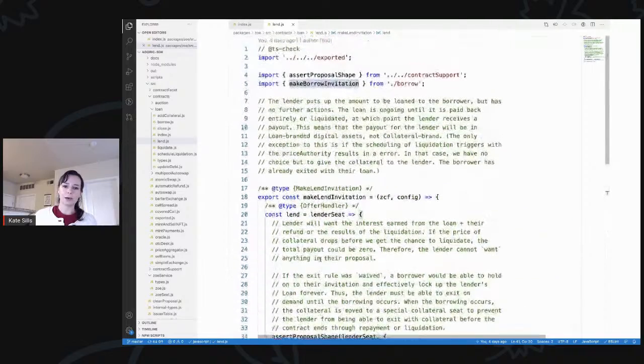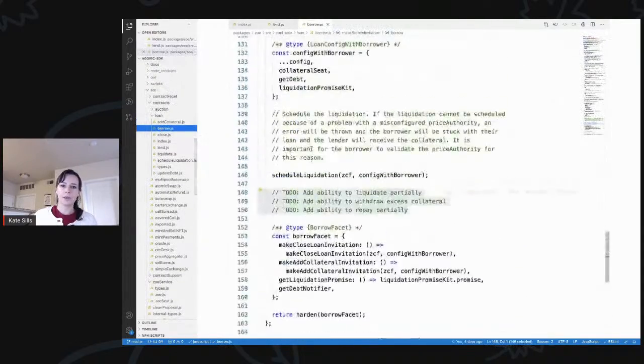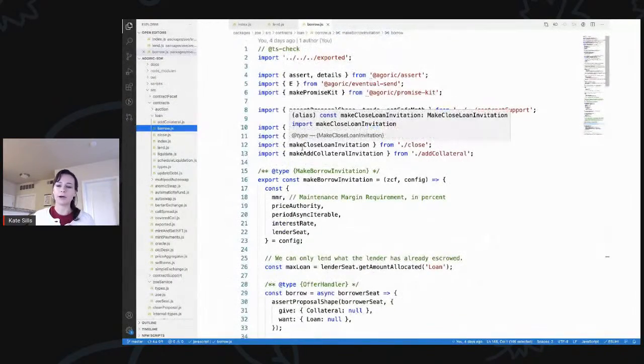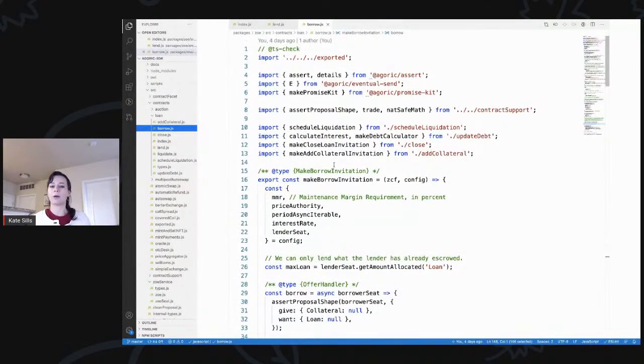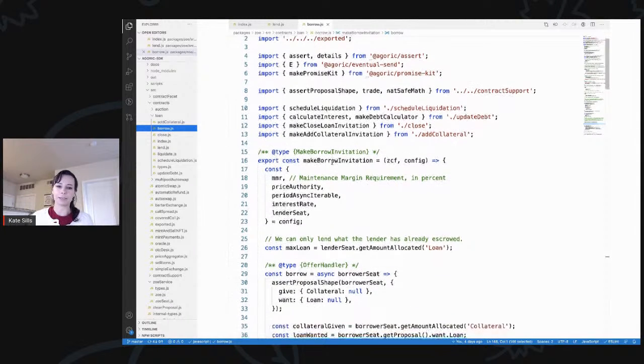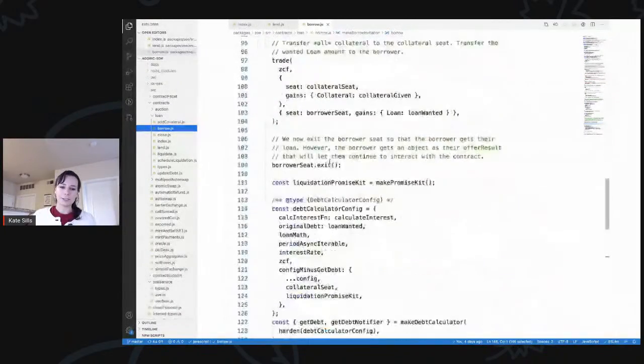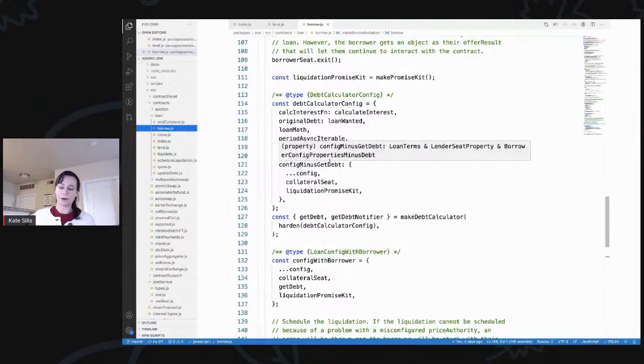So let's go into how that is defined. That's defined in borrow. And feel free to ask questions as I'm going along. A lot of this stuff is pretty complicated. It's a pretty complicated contract, but we've tried to divide it up into small pieces to make it easier to understand. All right, so this is probably the most complex part of this contract.